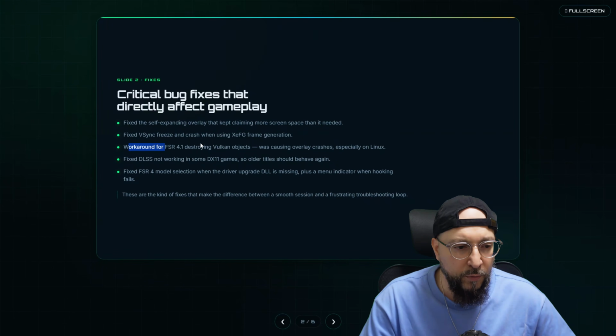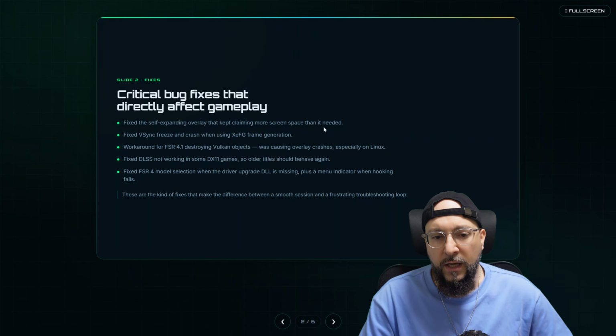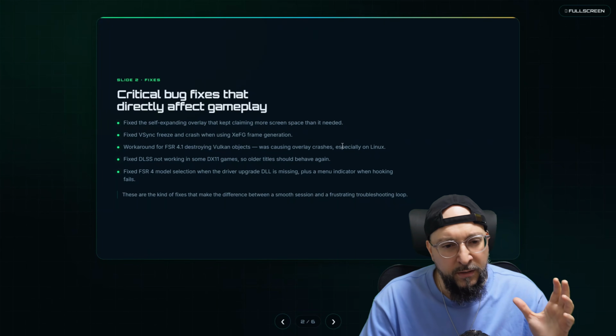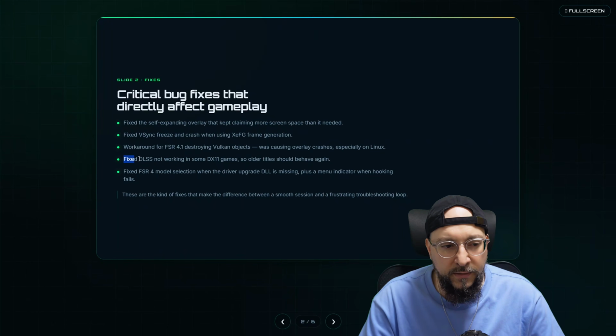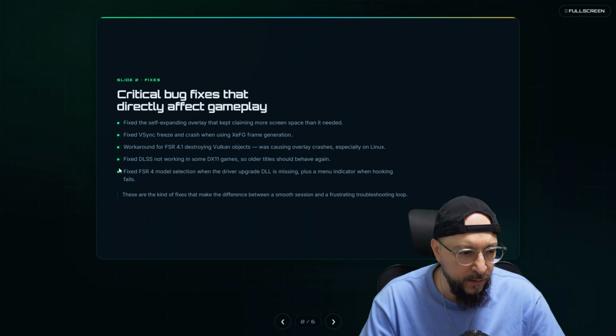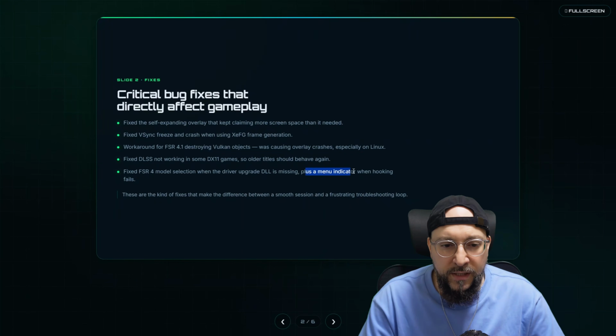We have a workaround for FSR4.1 destroying Vulkan objects, which was causing overlay crashes. It was very prominent on Linux setups like the Steam Deck. Fixed DLSS not working in some DirectX 11 games, so older titles should behave again. Fixed FSR4 model selection when the driver upgrade DLL is missing, plus a menu indicator when hooking fails.